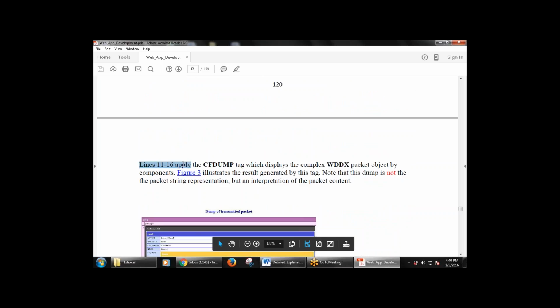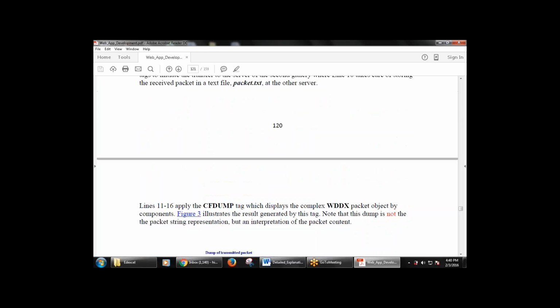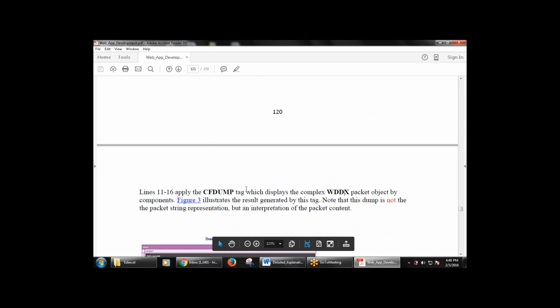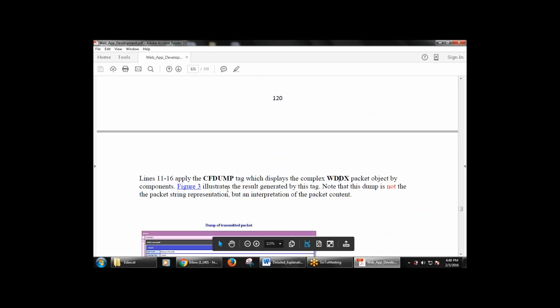Now, lines 11 to 16 apply the CF dump tag, which displays the complex WDDX packet object by its components. So there is an object packet that is used in a CF dump that displays the complex WDDX packet object by its components. And figure number 3 illustrates the result that is generated by this tag. Note that this dump is not the packet string representation but an interpretation of the packet content. So whatever the packet content that is available, that is not the packet string representation, but a representation or interpretation of the packet content. This is the dump of the transmitted packet.